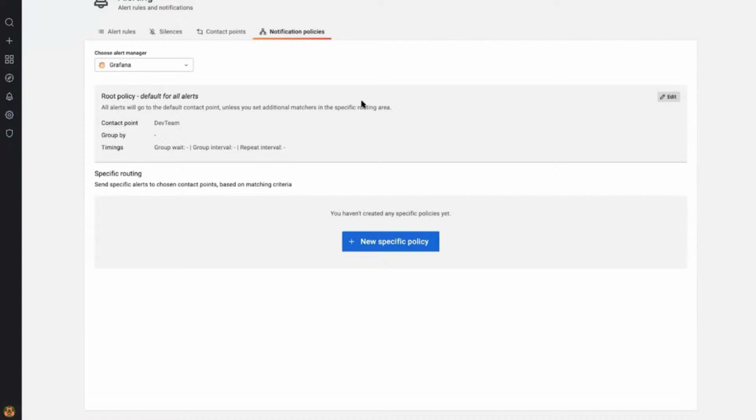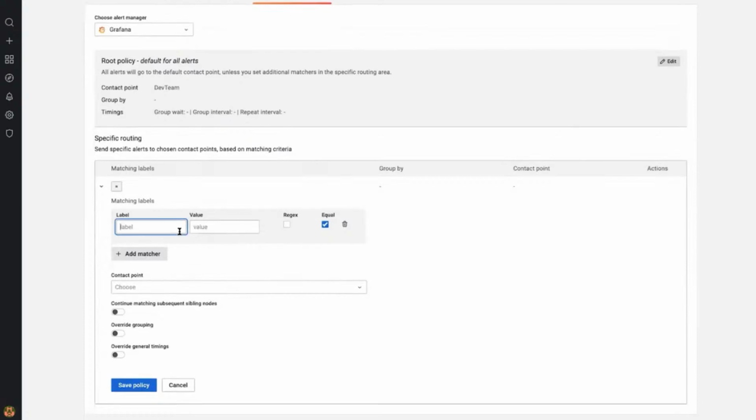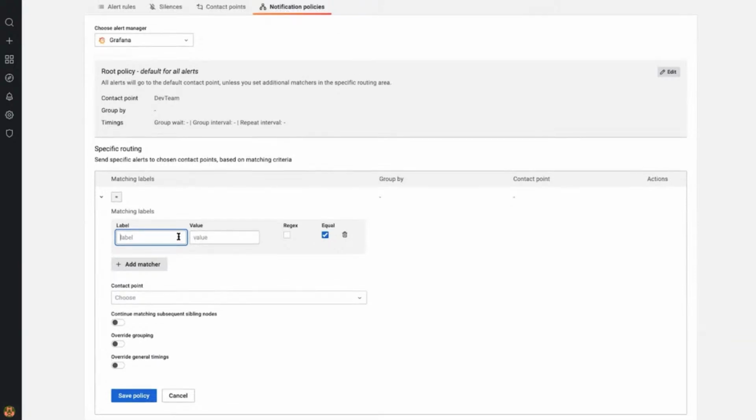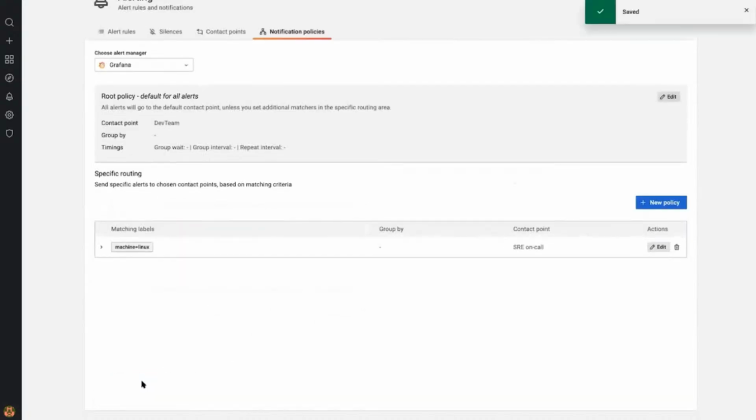But you can also define new ones based on labels if you want to be more specific. So I'm going to go ahead and click new specific policy because I want all of my Linux related alerts to go to a different contact point. So let's say machine equals Linux, and I'm going to choose SRE on call, which was a Slack contact point type. I'm going to save policy.